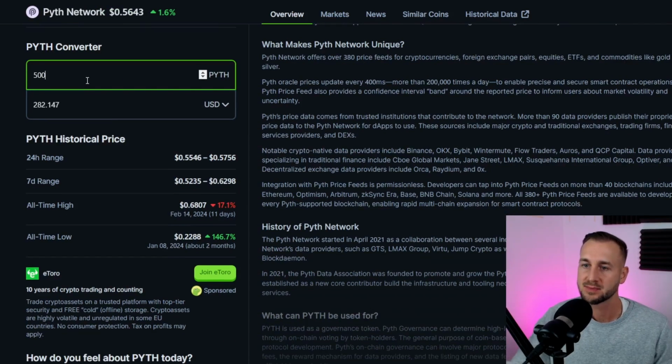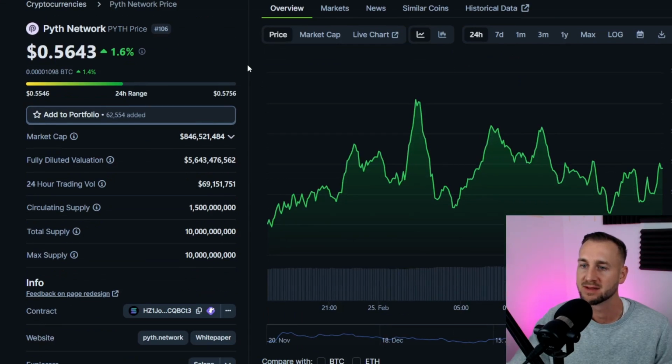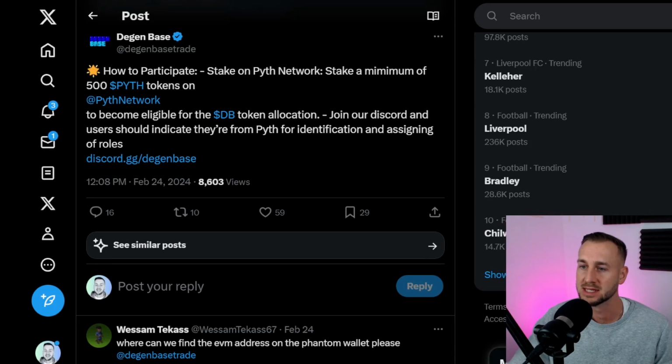So that is $282 worth of tokens needed to be staked in order to be eligible for DegenBase. That's a current price of 56 cents per Pyth. So as you can see, a bit of a cutoff point there, just under $300 from DegenBase, and quite a hefty allocation as well.